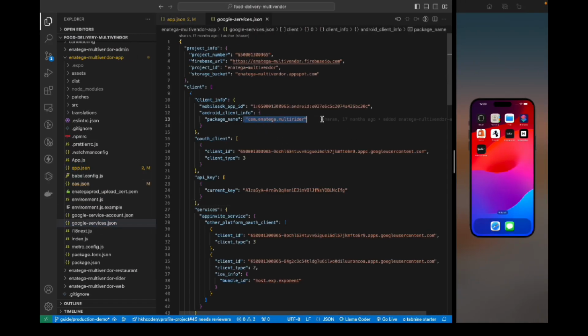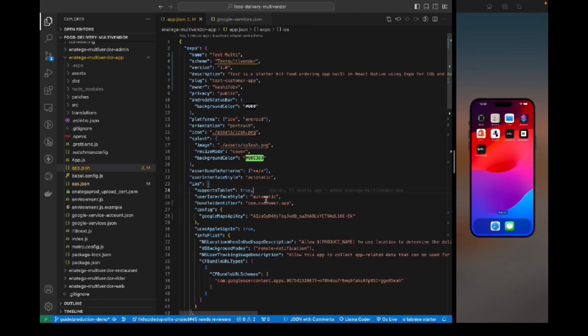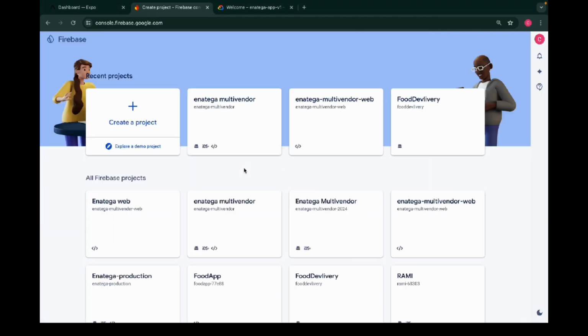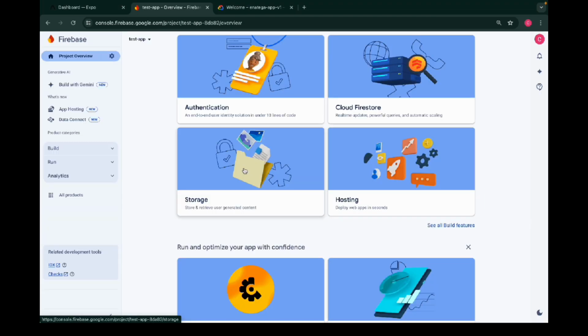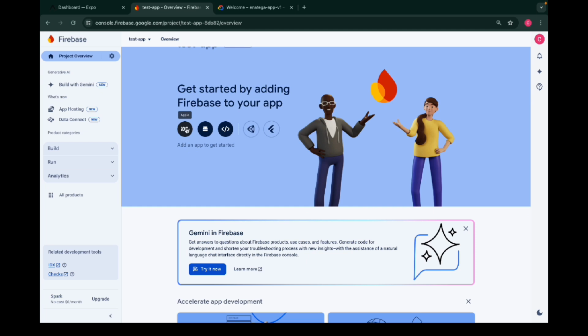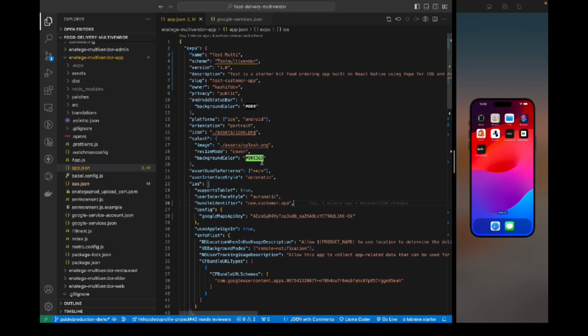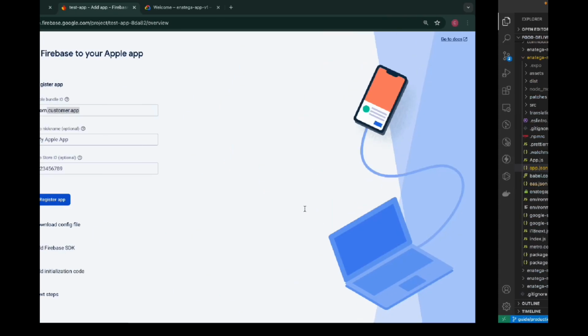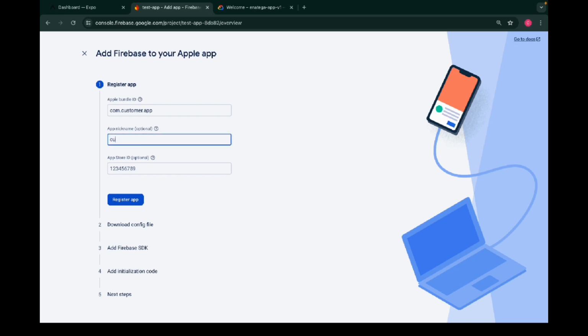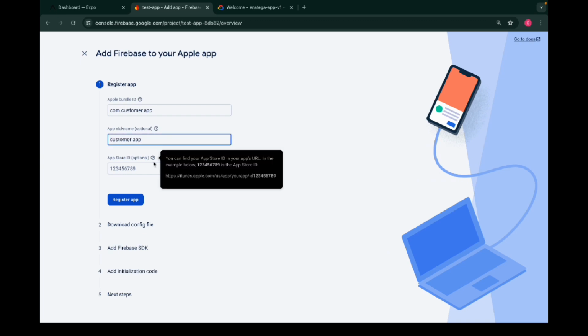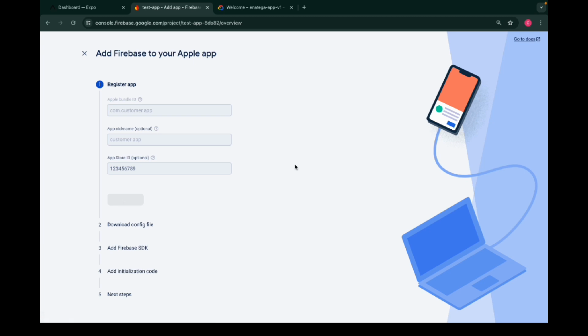We need this Google service.json file. So the project is created. Now let's continue. Now let's start by first creating a Firebase app for Apple app. Let's change the package name to the com.customer.app, just like we did in our app code. Let's give it a nickname to the app. This is optional, and click on continue.